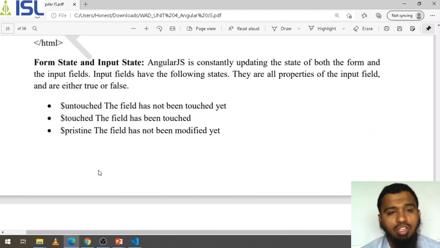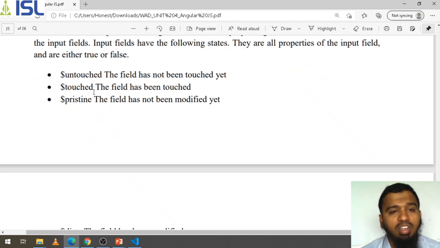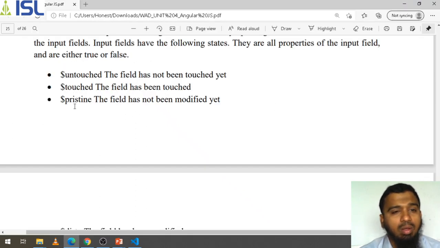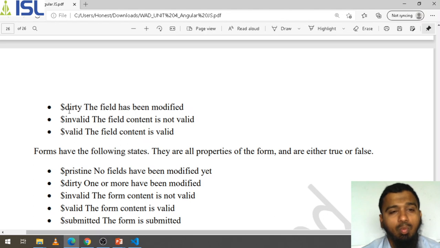Okay, so just you try untouched, touched. What does this mean? Untouched means the field has not been touched yet. $touched, the field has been touched, like when I am clicking here, clicking here, that means I am touching. Okay, pristine, the field has not been modified. What is dirty? The field has been modified. Invalid, the field content is not valid. Valid, the field content is valid.